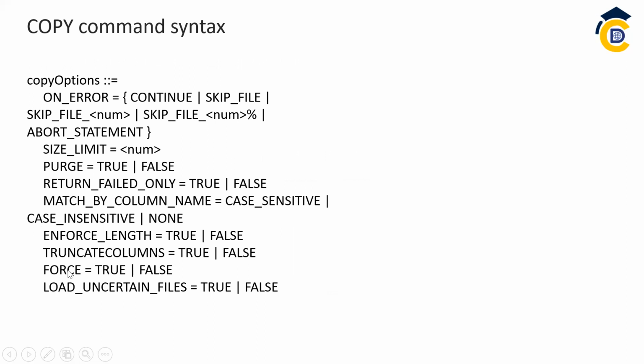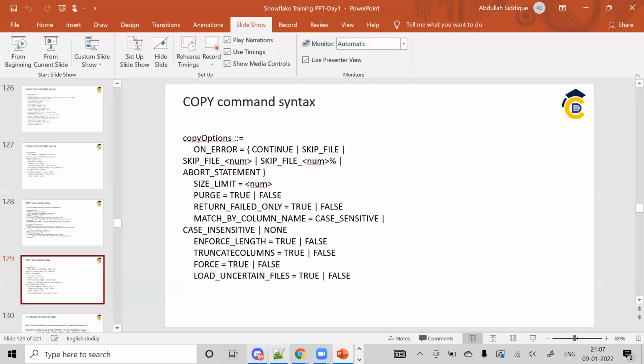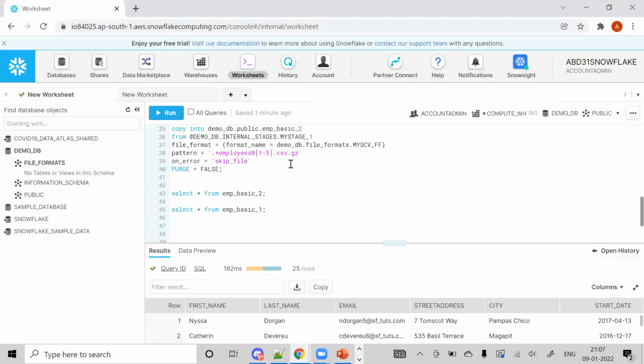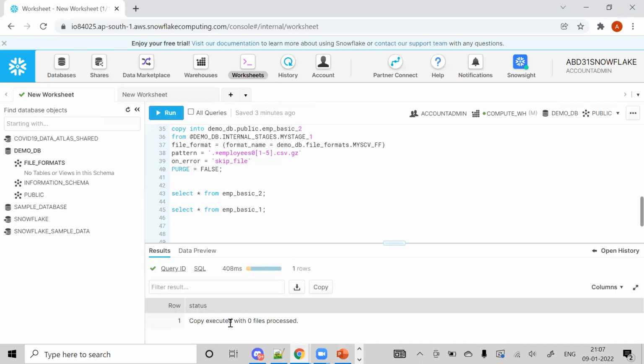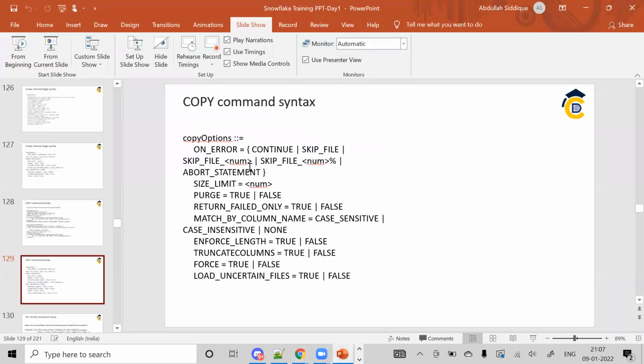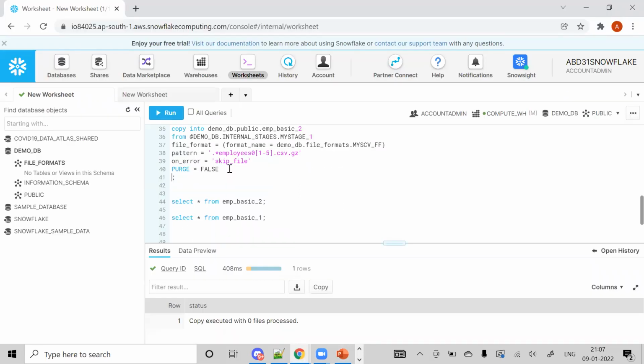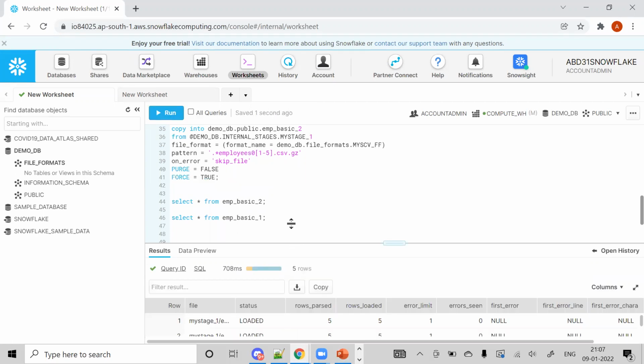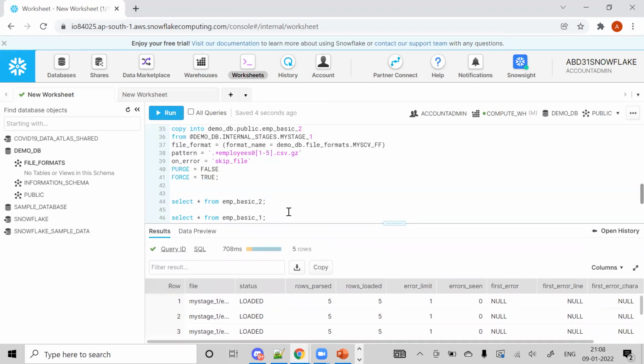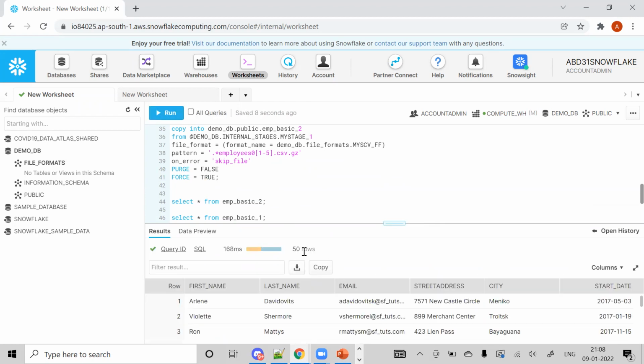FORCE means, suppose we have already loaded the files, as you know it will not load them again. If I try to load again, it will say copy executed on 0 files, because it has the metadata and knows these files have already been loaded successfully. But if I give this option FORCE equal to true, it will load it again. Even though it's been loaded, I say no, force it, just bypass it, and it will load it again, and I have 50 rows here.